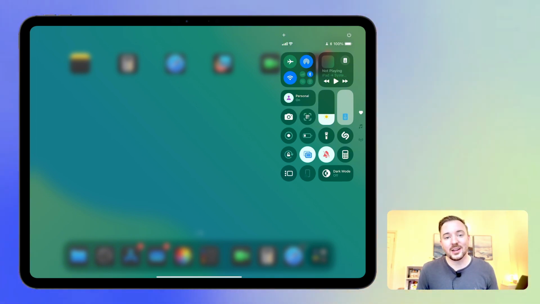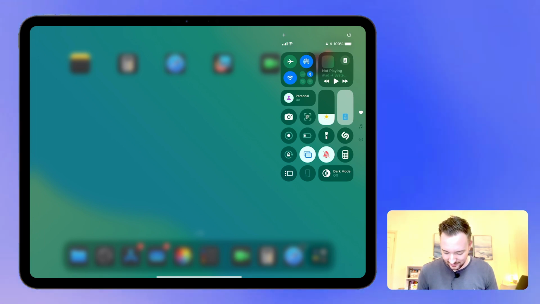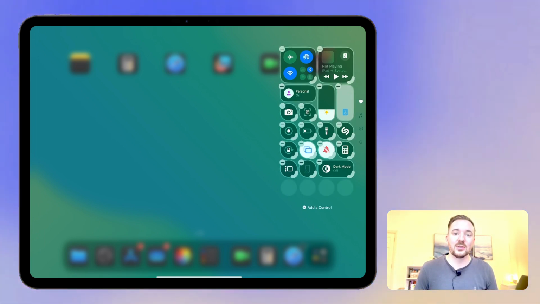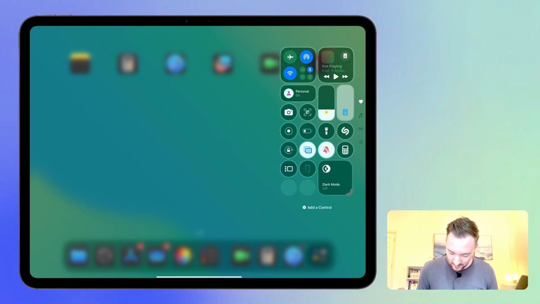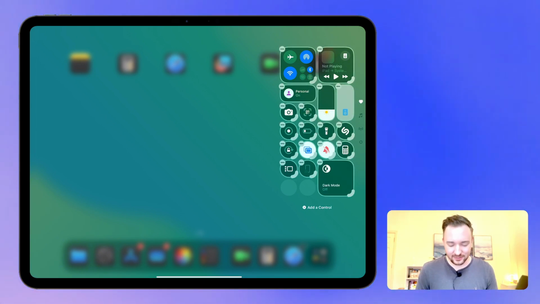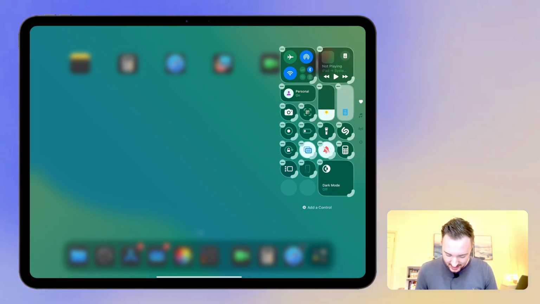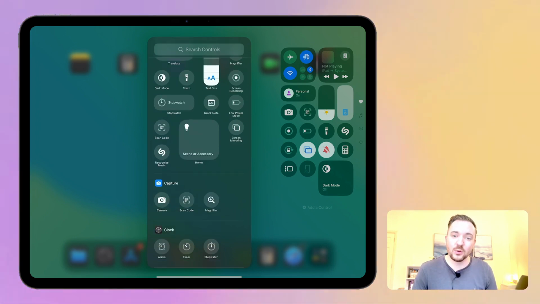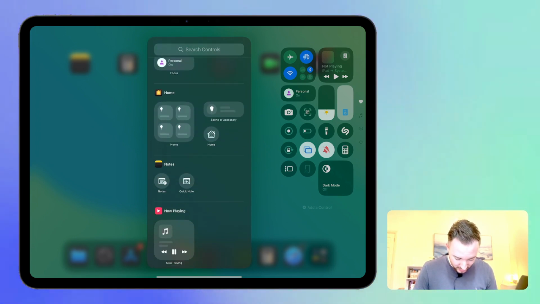So you can see my current Control Center setup here, and if I press and hold on the screen, you'll see the ability to add different controls and customize what's here already, including the size of the different widgets in this space. If we add controls, you can see all the different options that we can choose from now.